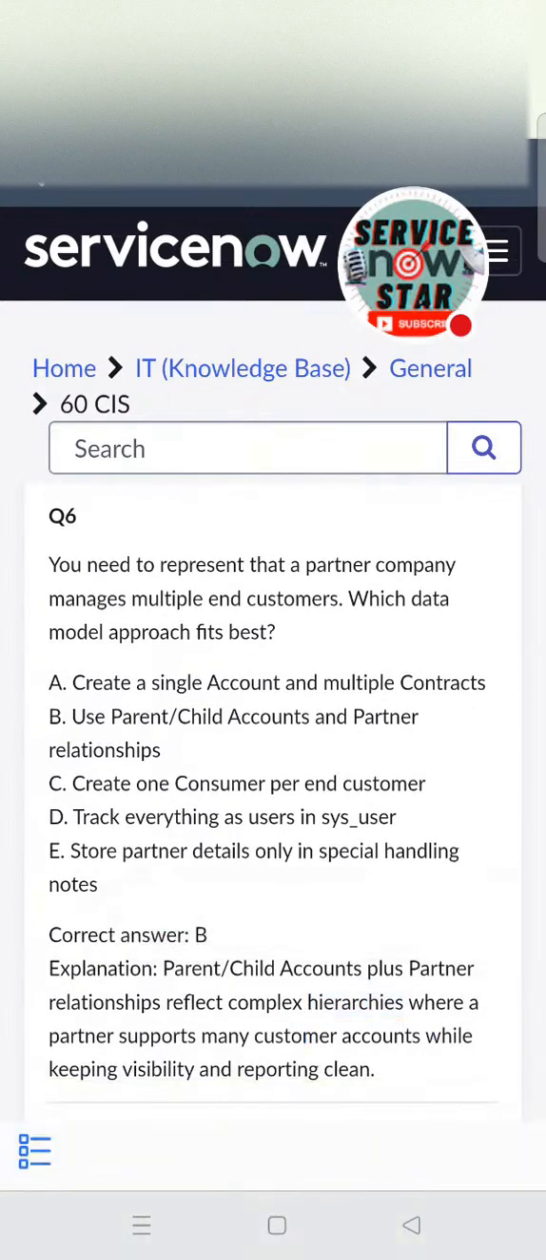You need to represent that a partner company manages multiple end customers. Which data model approach fits best? Okay, remember, you need to represent that a partner company manages multiple end customers. There's a customer, okay? Now, which data model?